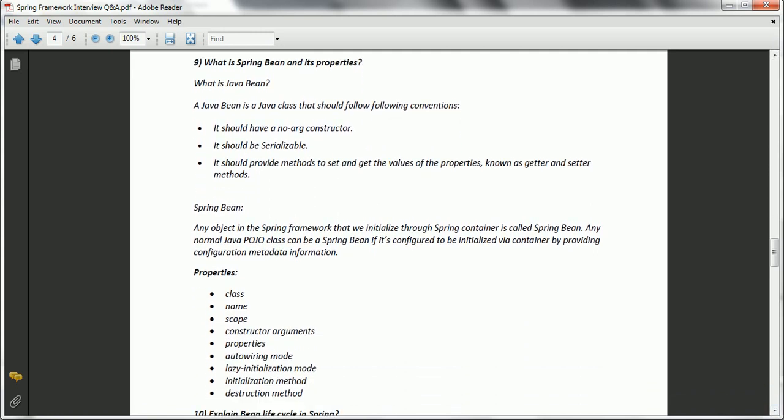So the properties are class, which is the fully qualified name of the bean, that is the POJO, and then name or the ID, which is going to be unique across the XML configuration file. Then scope basically defines the scope of a particular bean. We are going to see that concept in a few minutes. And then constructor arguments. Whenever you use constructor dependency injection, then we go with the constructor arguments. And properties, in order to go with setter based dependency injection, or if you want to set the properties, then go with the setter properties. And autowiring is a feature where the dependencies are automatically taken care of by the container if you provide some configuration.